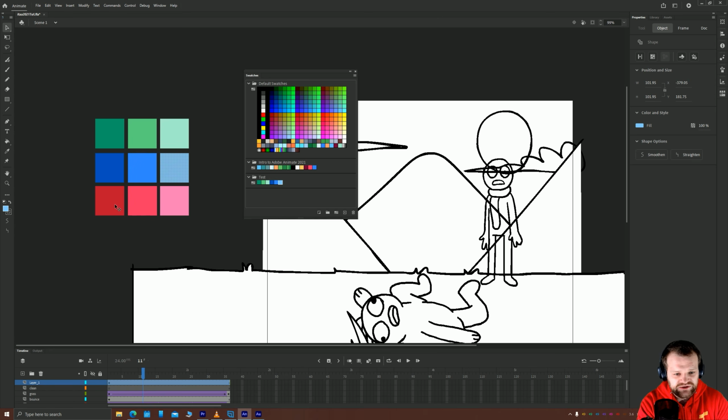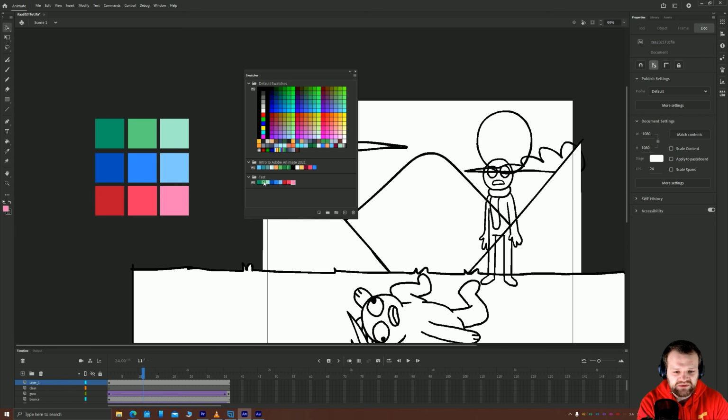So it's up to you how to group these. I like to group them by color. Some people like to group them by shade. Some people like to group them by other stuff. I think it works best when you can see all of your correct colors like so.